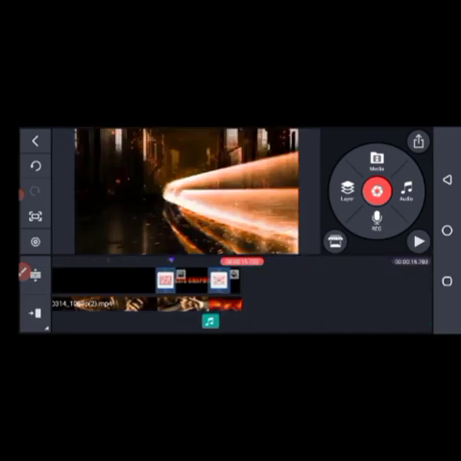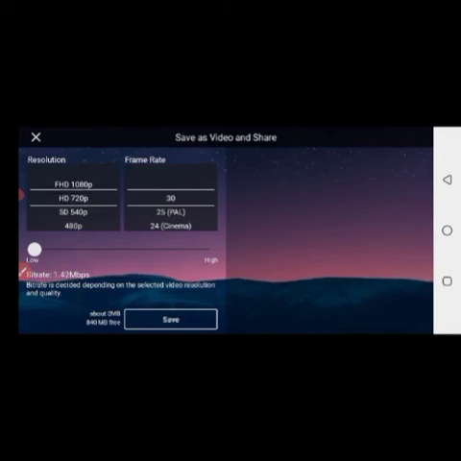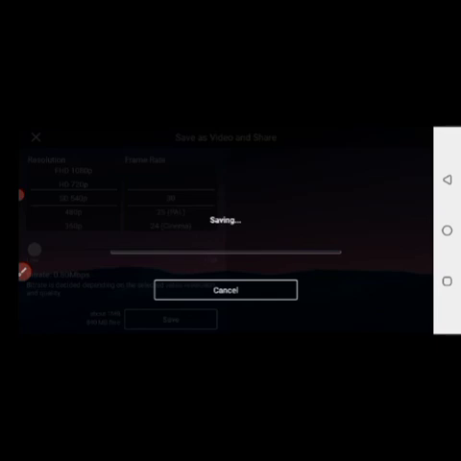So what I'm going to do next is save our work. We are done for today, so let us save our work now. Okay, now click save. Okay, save.